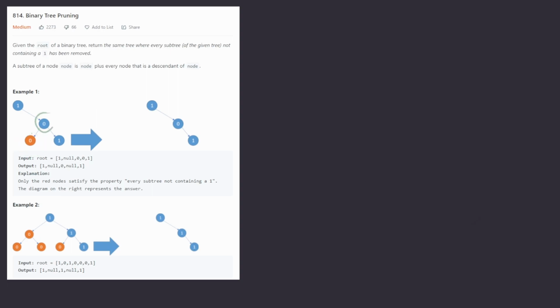But as for this 0, we don't want to remove this because, as we can see, the subtree of it contains a 1. There is a descendant that is a 1, so we don't want to remove that. And this is our resulting tree from this removal. And for the second example, as we can see, this entire side of the tree is all 0, so we'll just go ahead and prune that off. And then on the right side, we also have a 0 node by itself, so we also want to prune that off. And this is our resulting tree, and this gave us a tree of just ones.